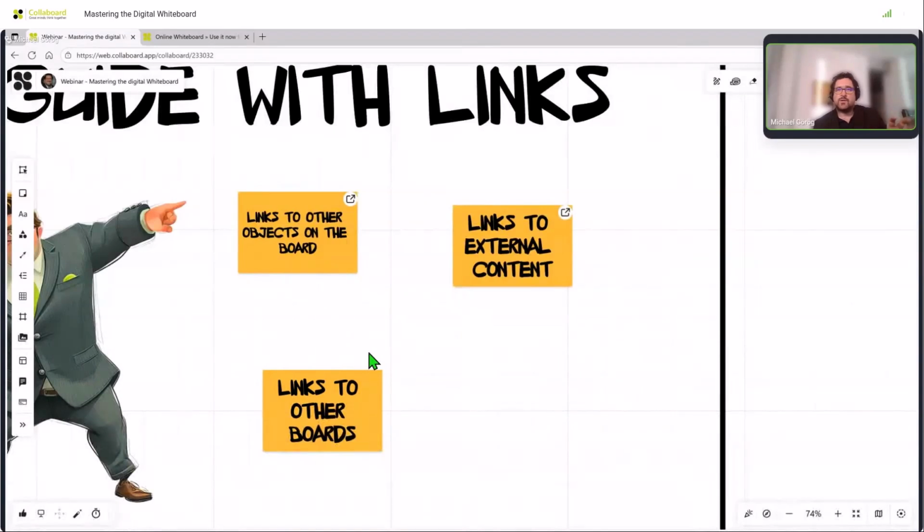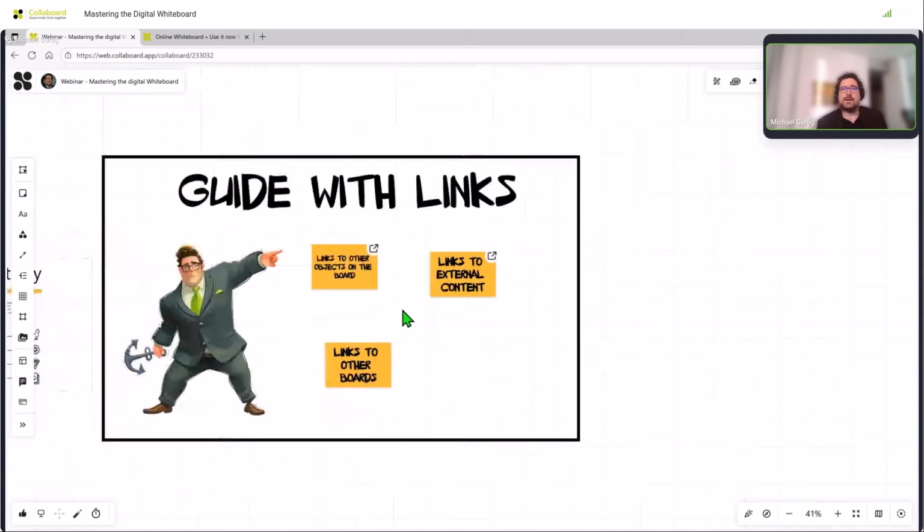So let's assume in our workshop scenario, we're planning some breakout activities. So maybe I put a few doors as images on the board, and then everybody can click on a door, which is linked to a new whiteboard. So this is also something you can do. And these links help a lot to guide people directly on the board.